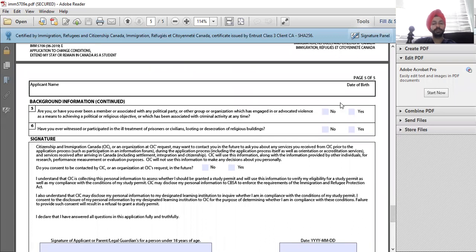An applicant's name, date of birth, background information. Are you or have you been a member of or associated with any political party, group, or organization? Is it a very violent organization? Were you a member of this organization? No. Have you ever witnessed ill treatment of prisoners or civilians, looting, etc.? It's going to be no for sure.